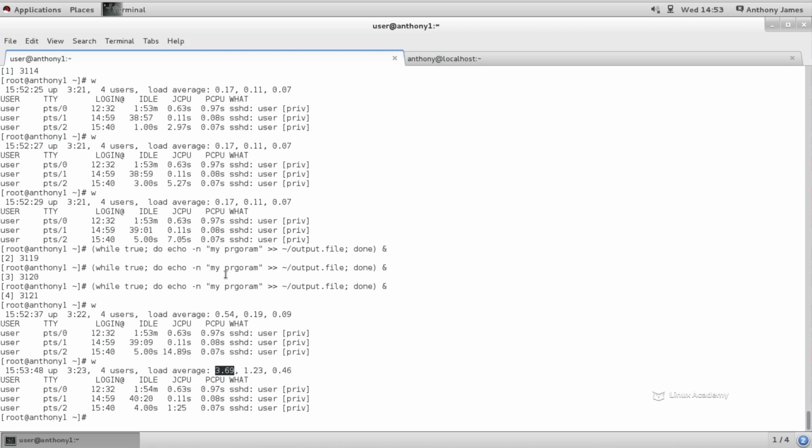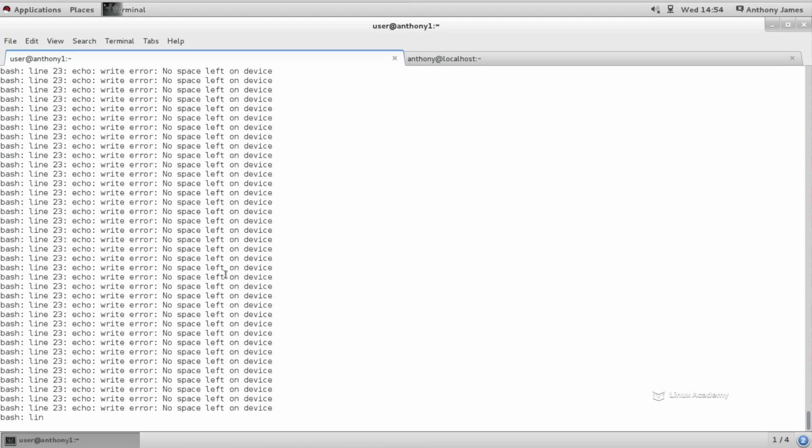We actually need more processors. We're using more processing power than we have. And what happens? Well, a lot of stuff's going wrong here. We wrote too much information. Our device itself is done.